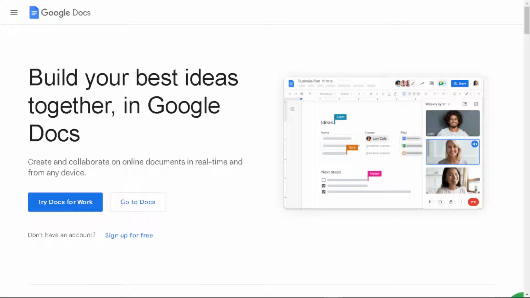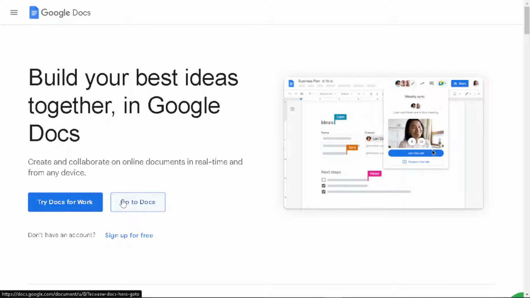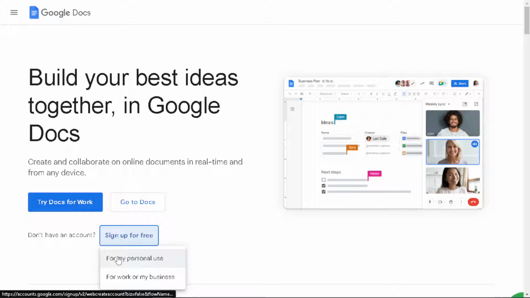Let's begin. Now, the first thing you need to do is to log in using your credentials. If this is your first time here in Google Docs, just click on the sign up option. And from here, just follow the on-screen instructions and you're good to go.